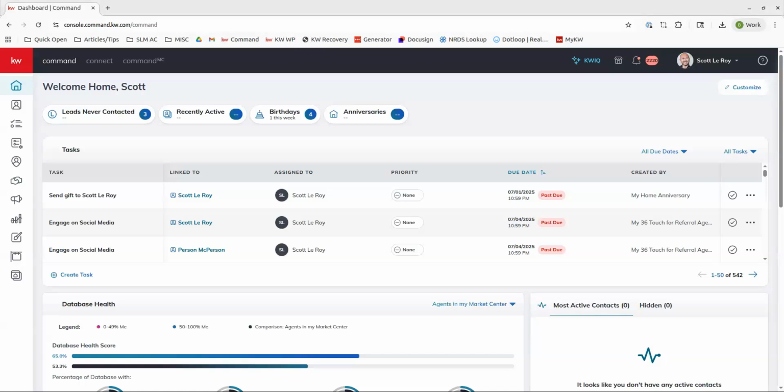I want to show you how you can set your default account, whether you want your team or personal account within Command to be set as the default. So we're going to log into Command, which is agent.kw.com, and basically setting your default account is what is going to pull up first when you first log in.